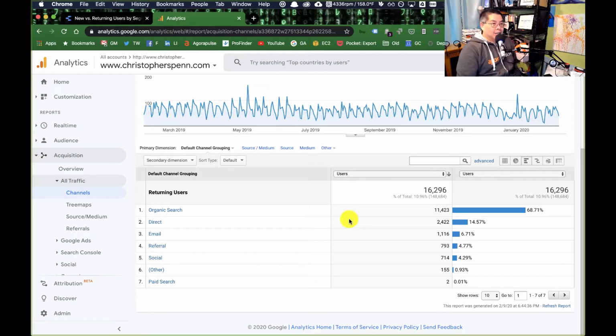The one that is interesting and a little concerning to me is that organic search number. It's too much in one channel, too many eggs in one basket. So I have to think about how can I diversify and get more people from different places, particularly referral. Referral would be a good one to get more returning users from. Social is not bad.